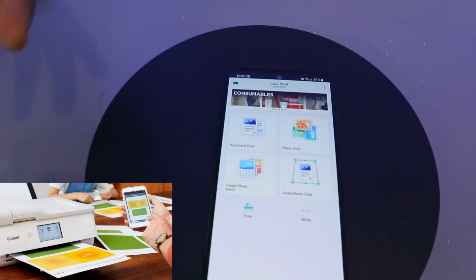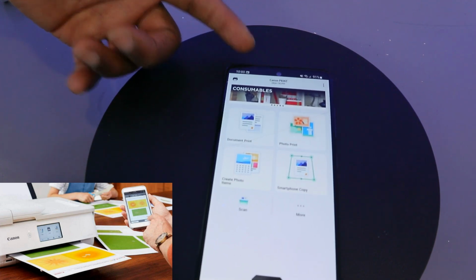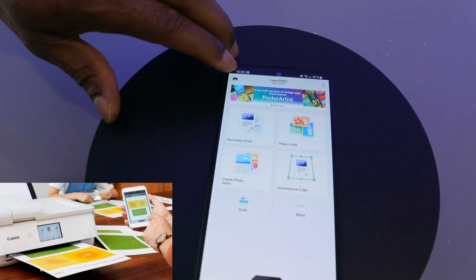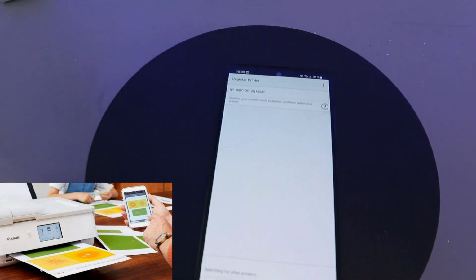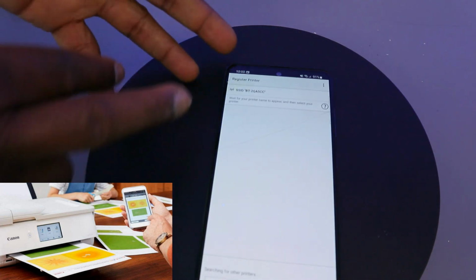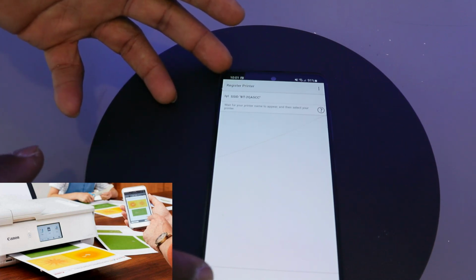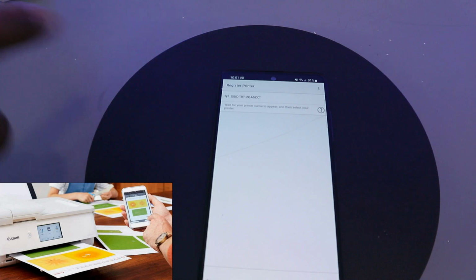So if you are downloading this app for the first time and want to connect your printer, then you need to go on top. You will see a printer image on top. Select that image. Now it will ask you to register a printer, and it will start to search for available printers. Okay, so this is how this app works, and this is how to use this app.